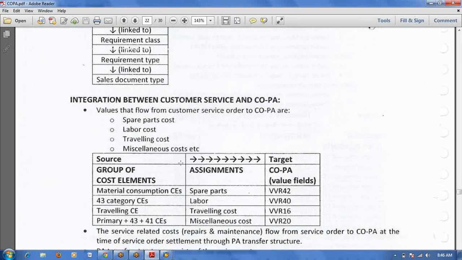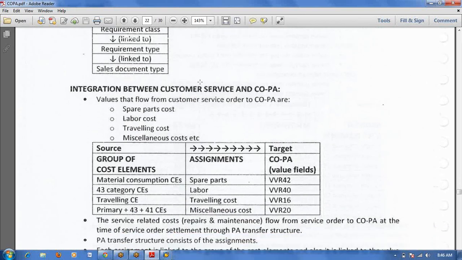If they implement customer service orders, in that case we will ask our CO user what values they are posting to the customer service order. For each cost element, for example spare parts, you can maintain the GL accounts and assign one value field, so that the spare parts cost updates in this value field. We map it through the PA transfer structure. When we settle the customer service order, automatically the values will update in the COPA module.